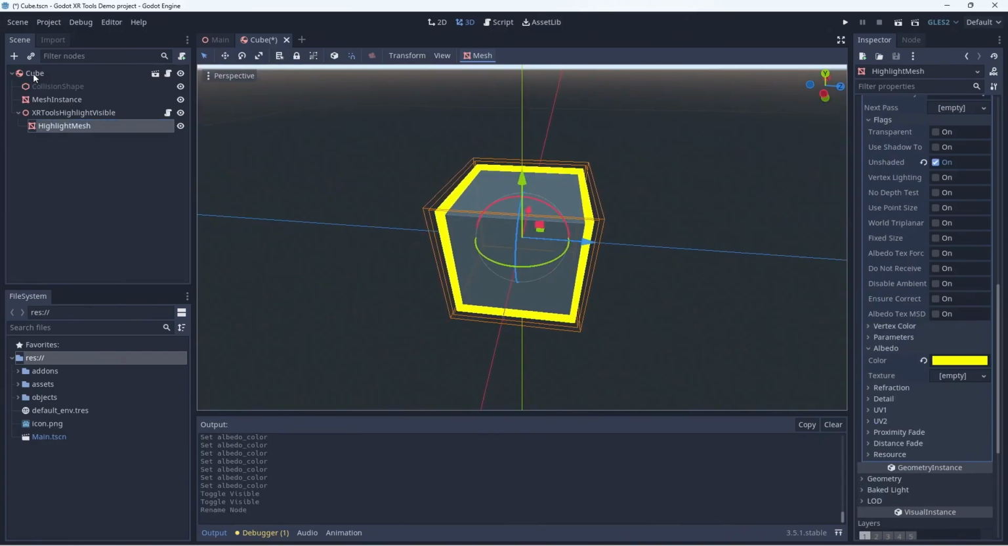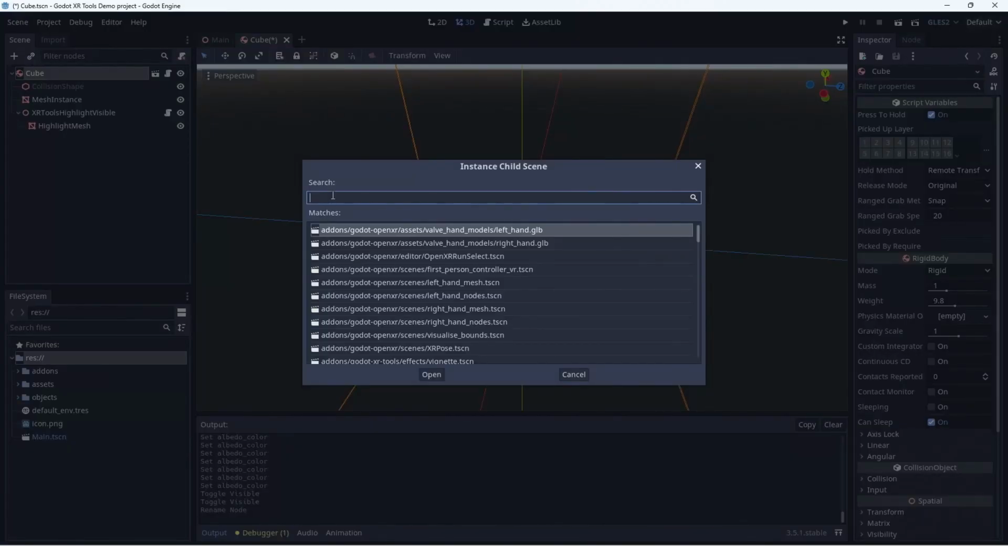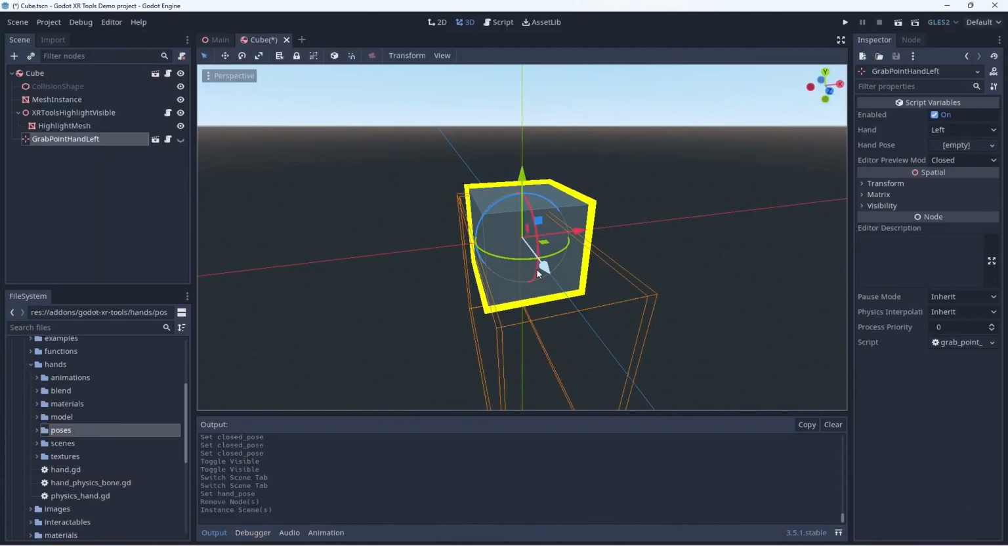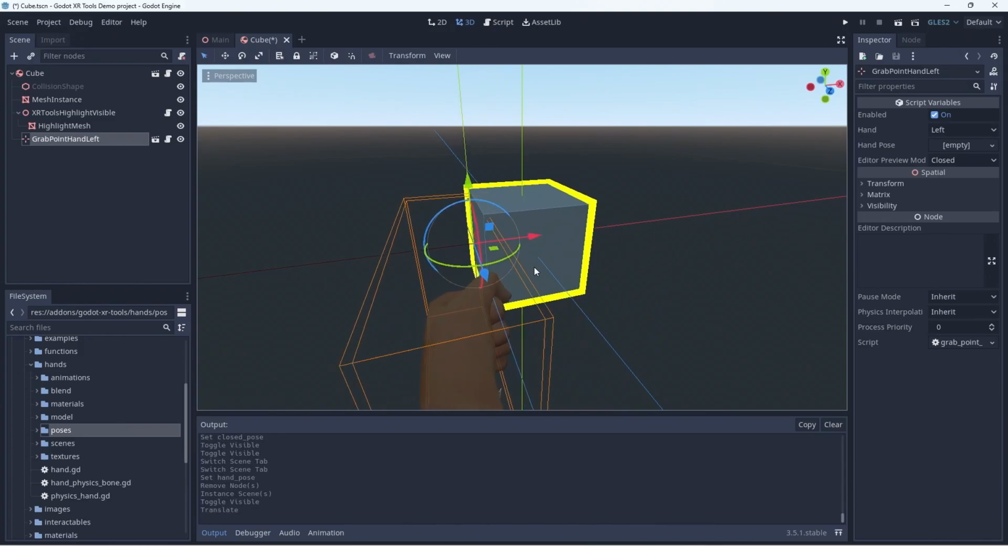Next we're going to make sure our hands grab our cube properly, and we do this by adding grab points. We have separate options for each hand, and a snap point we'll get back to later. Let's start with our left hand. We unhide our node for now, which will allow us to see our hand for placement.